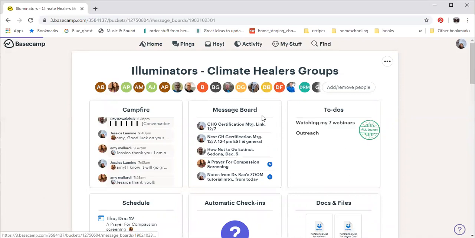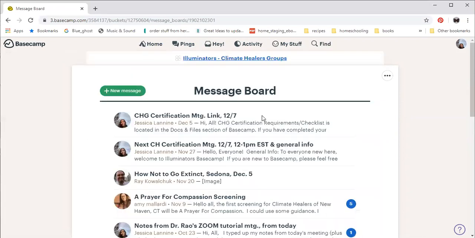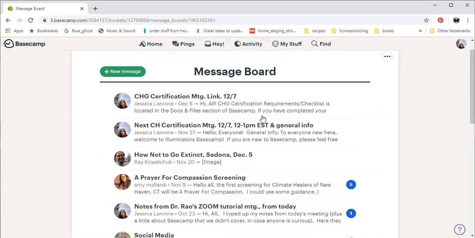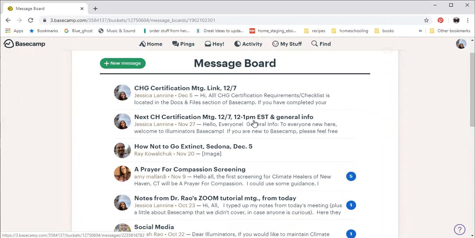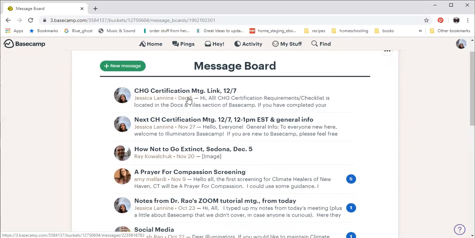For the message board, this is more of a formal kind of place where you want to put things that you want everyone to know about and that you want everyone to be able to find later. If you can imagine in the campfire trying to find something later, that would be pretty difficult. But things that are more important and that you want definitely for people to be able to find later, this is the place to put those types of things.